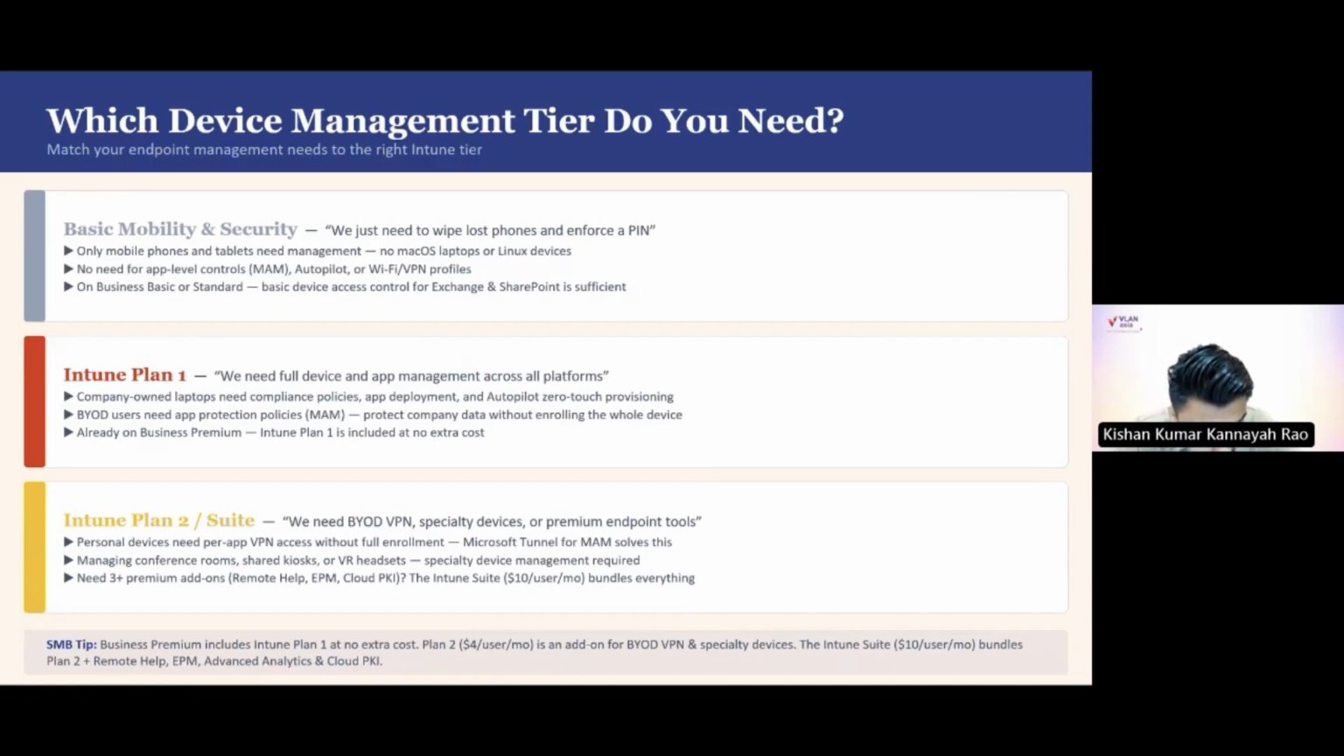BYOD users need app protection policies, to protect company data without enrolling the whole device. So you can actually control your company data on the mobile using Intune Plan 1. Only company data, not their personal data, okay?